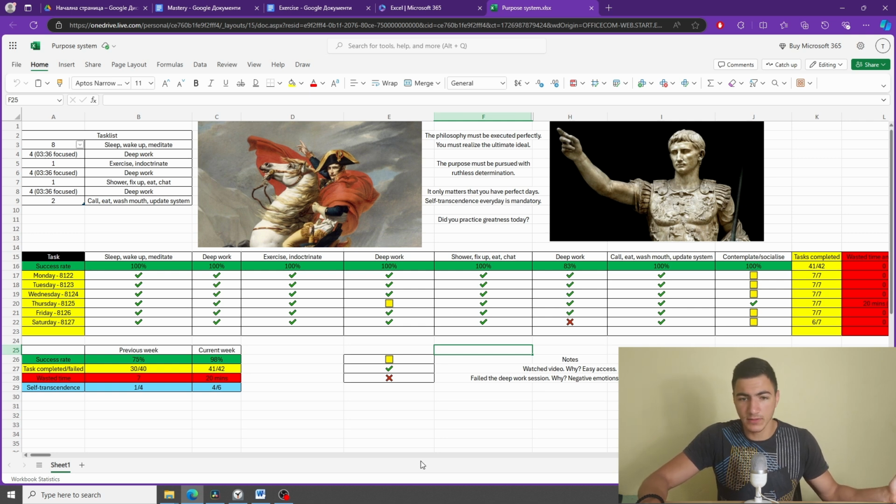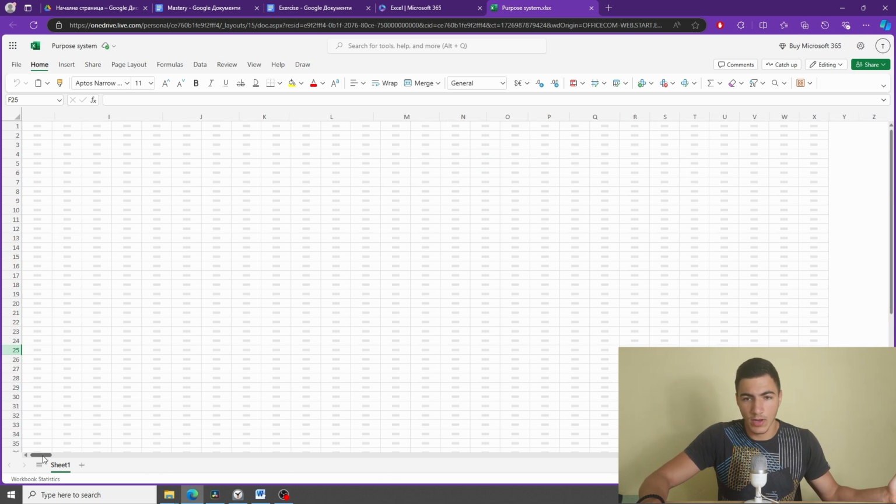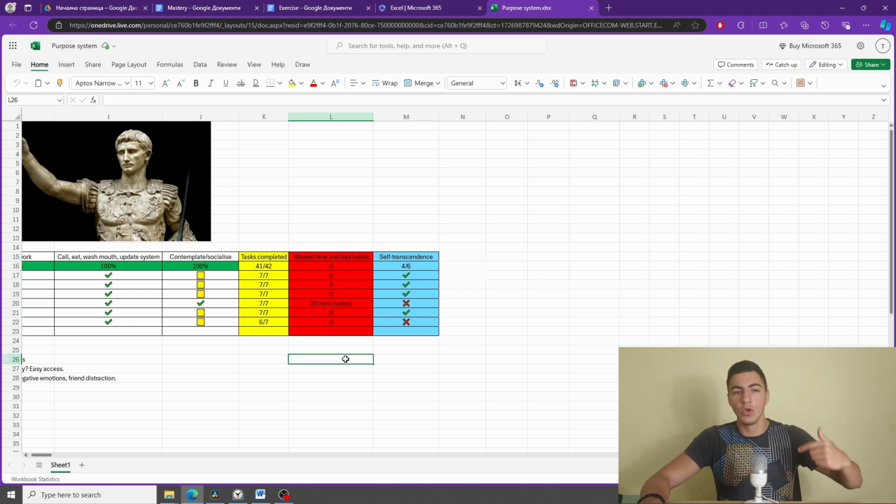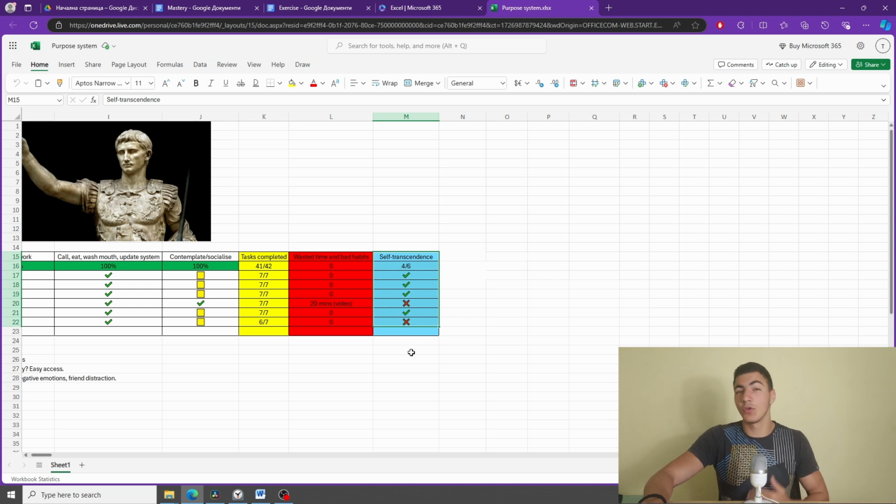It's nearly perfect. Here on the right, you see the tasks completed. So you count how many tasks you've completed. You also see wasted time, bad habits. These are the bad habits, and this holds you accountable to not do bad habits. Then you have the self-transcendence. This basically means whether you've had a perfect day. If you have zero bad habits and you've completed all your tasks, you can mark this as green, and this is counted as self-transcendence, aka you fulfilled your potential this week.